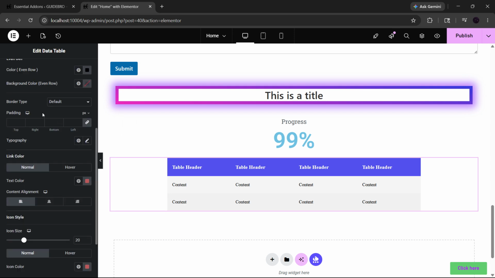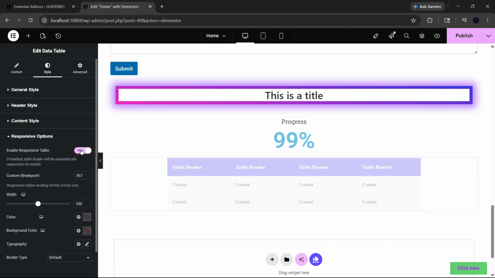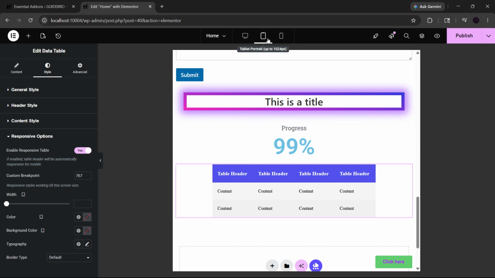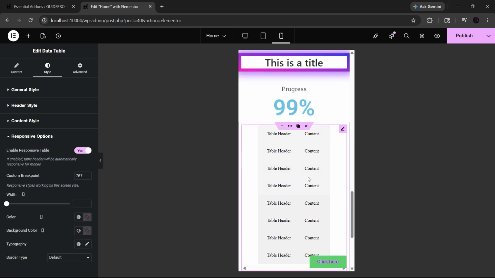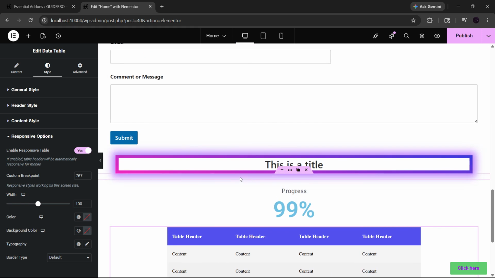And in the responsive options, you can decide how the table behaves on mobile devices, which is really important because tables can sometimes look crowded on smaller screens. Spend a little time adjusting the design so your table is both attractive and easy to read. The goal is to make it look professional on desktop and still usable on tablet and mobile. A well-styled table can make your content much more useful and improve the overall look of your page.